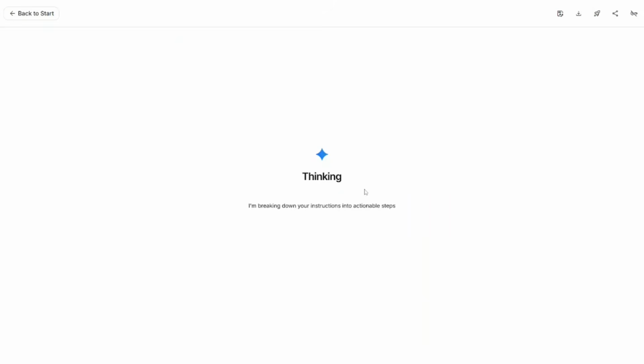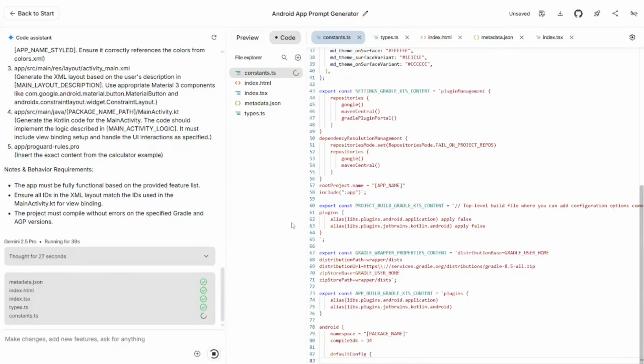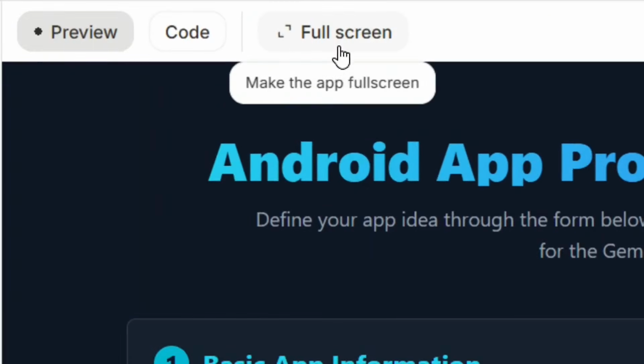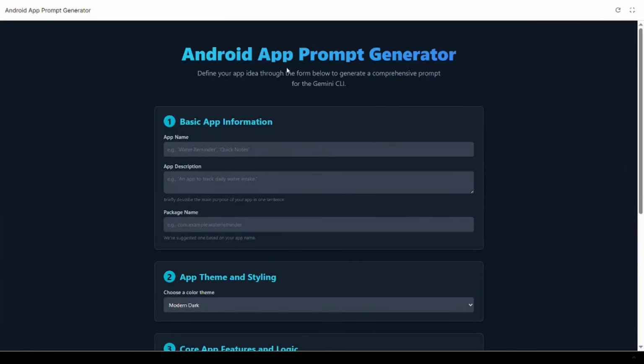That is all that you have to do, and then it is going to create the app for you. You have the option to click on full screen, and then you have your Android app from the generator.